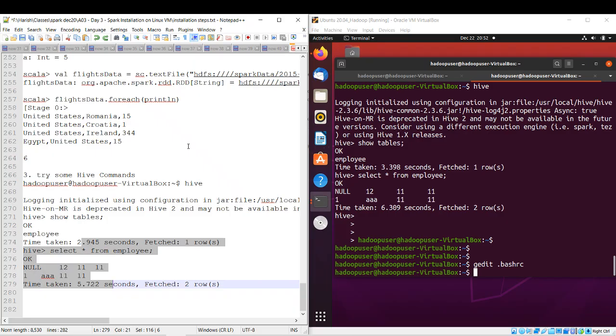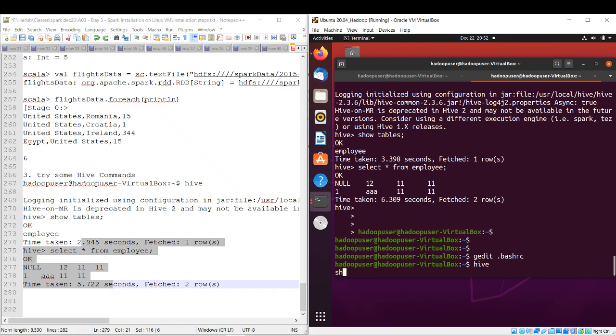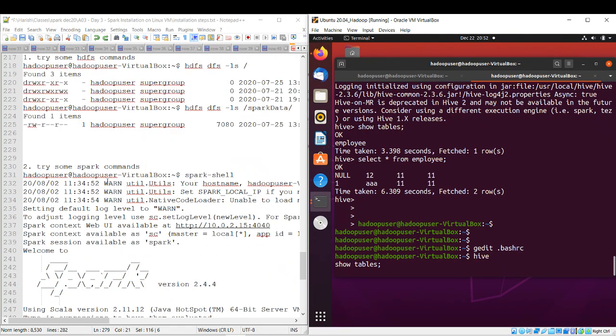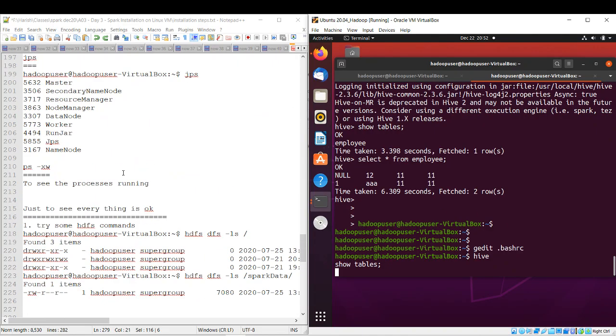Any questions? No, but I'm trying to run the Hive show tables, and it is throwing an error. Some semantic exception. Are you writing show tables, semicolon? Yeah, tables, and semicolon. Okay, before that, have you started all those things? Yes. Let me try again.